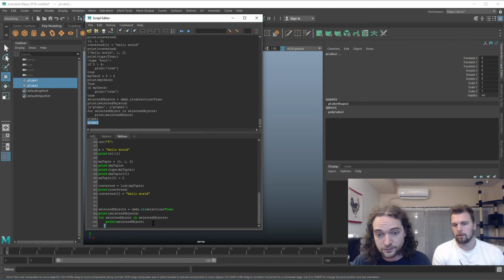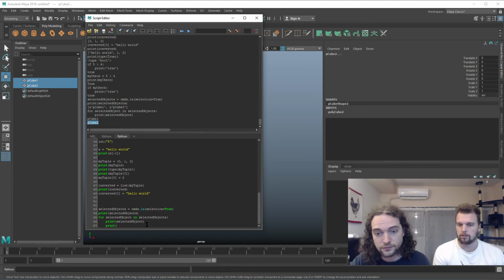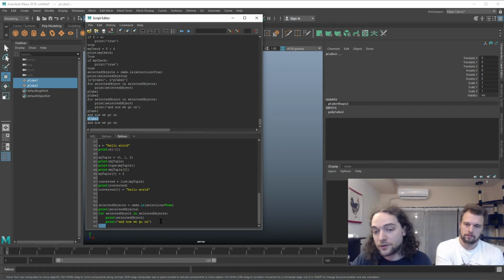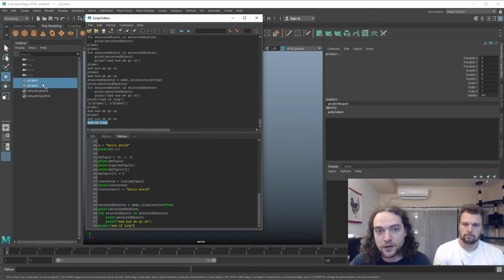To make it maybe even more interesting, on the next line I'll print, and now we go on to the next object. That's too long to write. So it finds the first cube in the list, then it goes to this next line of code, and we go on to the second object in the list, and then we go on to the next line of code. We are out of stuff in the list, so this is the end of the loop. I can even print that. Now it prints cube 1, we go on, cube 2, we go on, end of loop. So it keeps repeating this for as many objects as we have selected.